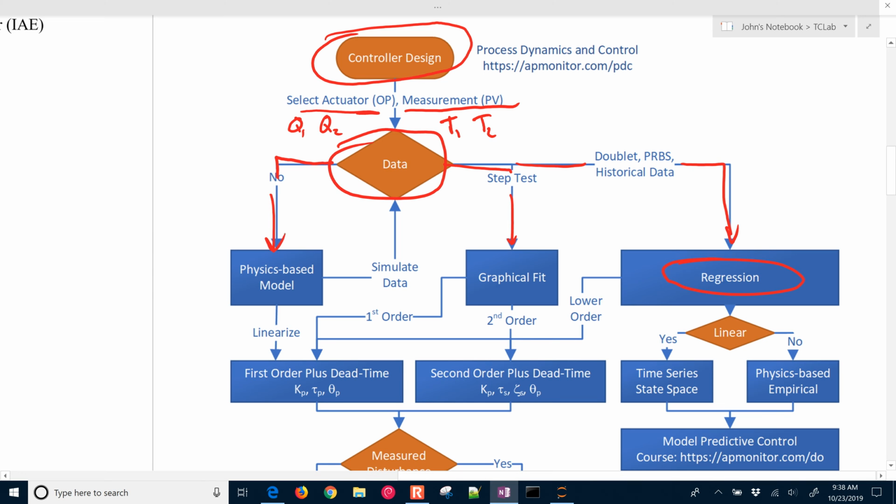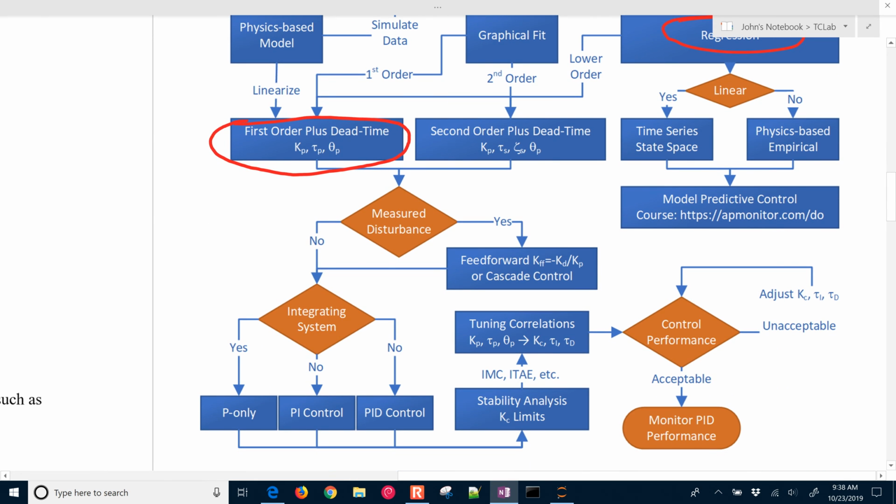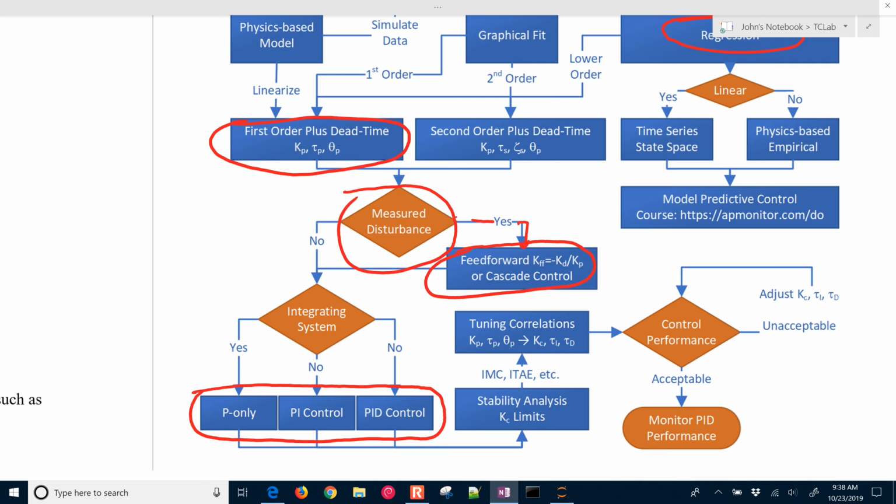We're going to also just show you a physics-based model, develop our first order plus dead time, and from that we are going to develop a controller. These are the options for P-only, PI, or PID control. And before that we have a measured disturbance as well, and this is going to give us our feed forward gains that we were just talking about, K feed forward 1 and K feed forward 2. We could do stability analysis as well to get KC limits. We're not going to do that in this exercise.